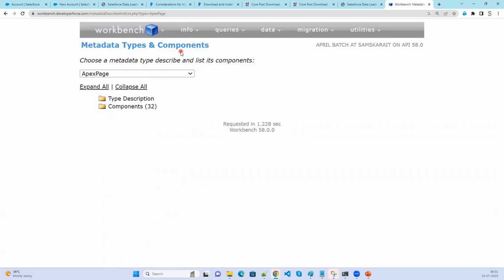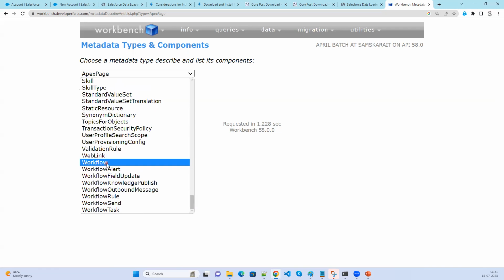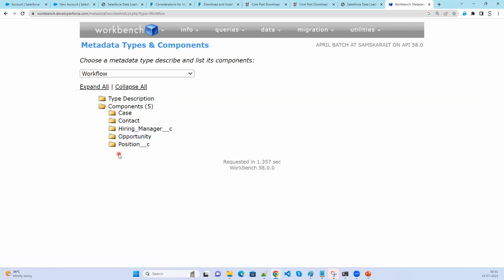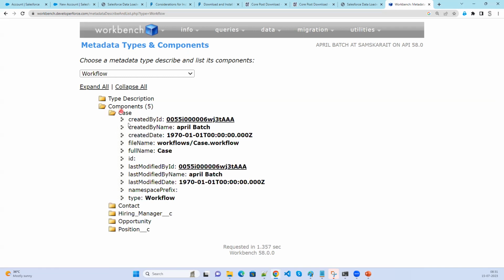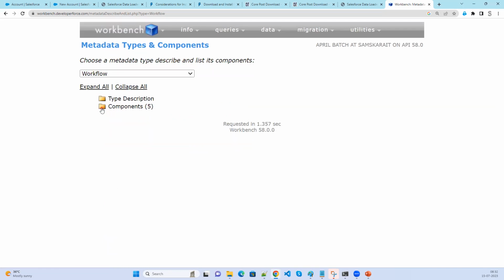Metadata type is nothing but whatever logic that we are writing inside Salesforce, everything it will show you. For example, you have workflows. You can include workflows here. Click on this workflows. How many workflows have we implemented? 5 workflows. This is about the metadata. This is the case implemented, this is the type-based workflow, and the contact also we have implemented. So this talks about the component details.